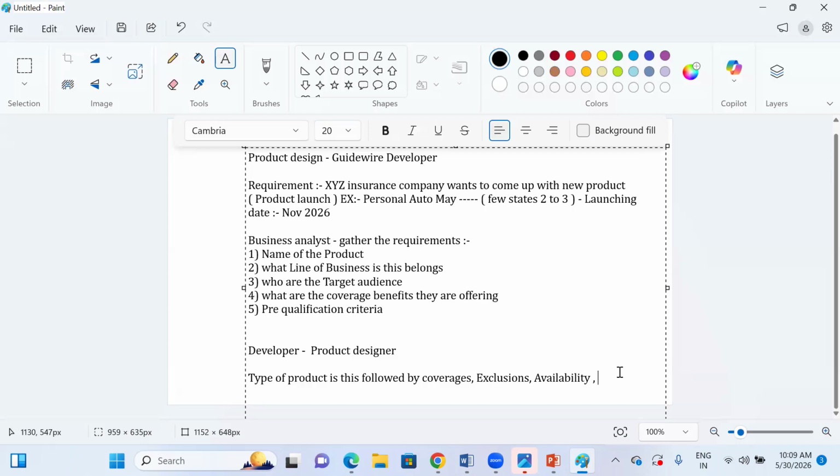Next, what kind of qualification criteria? So criteria has to be configured. This is all part of configuration only. Pre-qualification criteria will be there. Using this pre-qualification criteria, we can update whatever criteria information we have, etc.